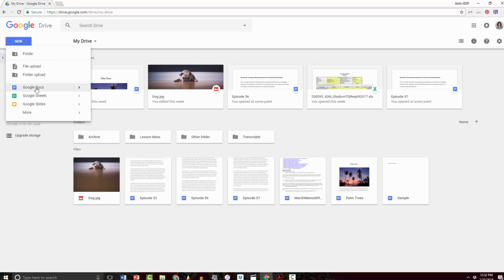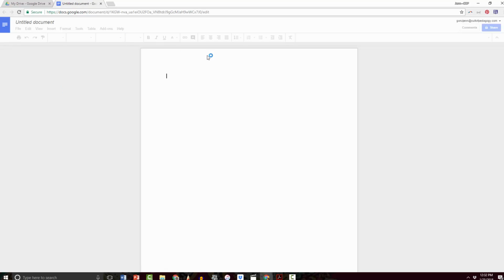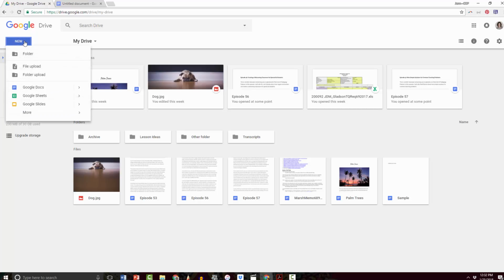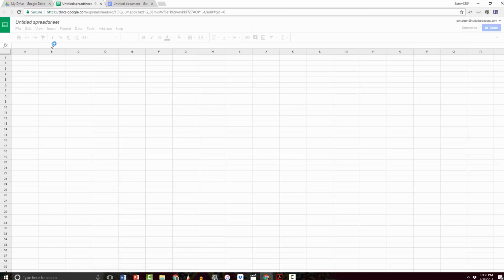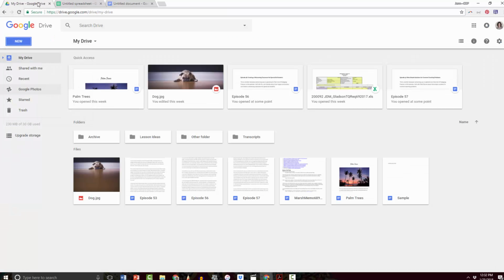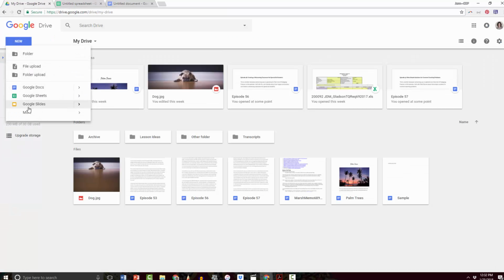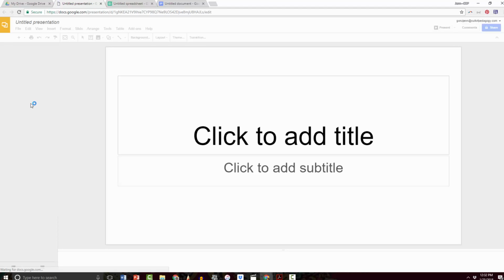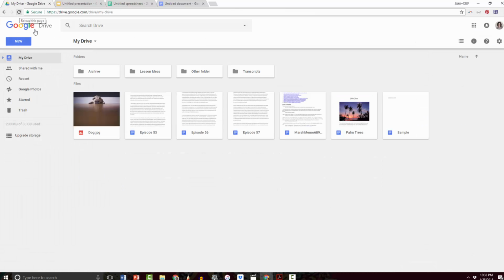You can create a new Google Doc, which is similar to Microsoft Word. It's a word processing program. You can create a new Google Sheets, which is a spreadsheet, a lot like Excel. Or you can create a new Google Slides. This is very similar to PowerPoint. Once I start to work on each of these files, they're actually going to appear in my drive.